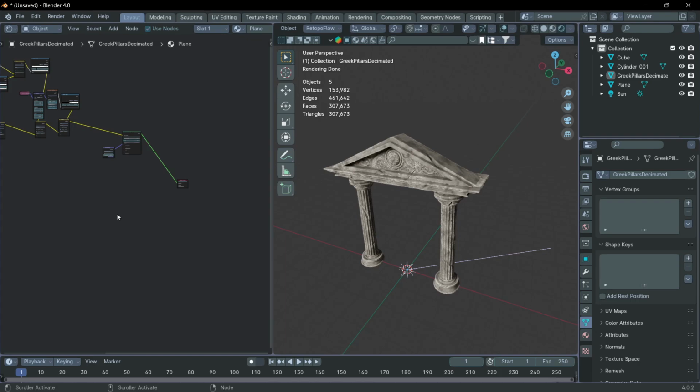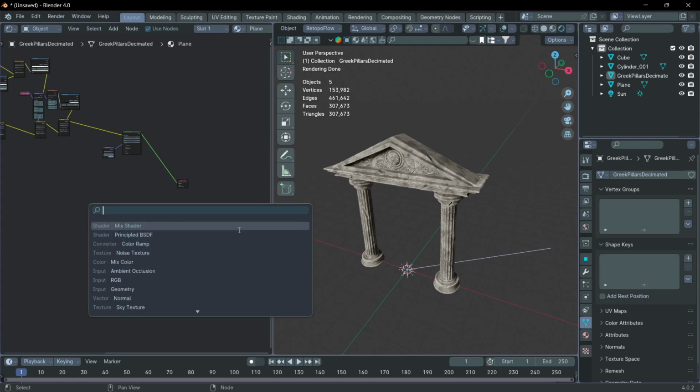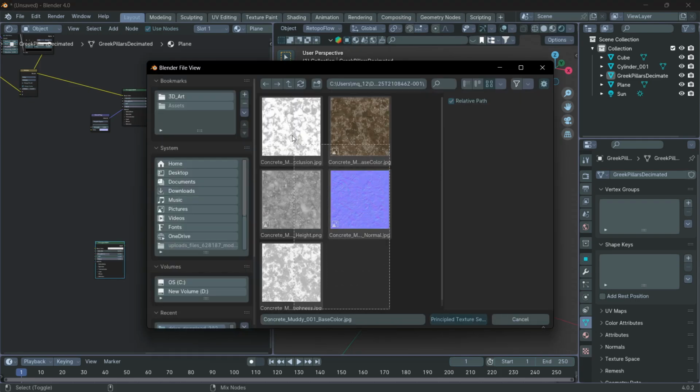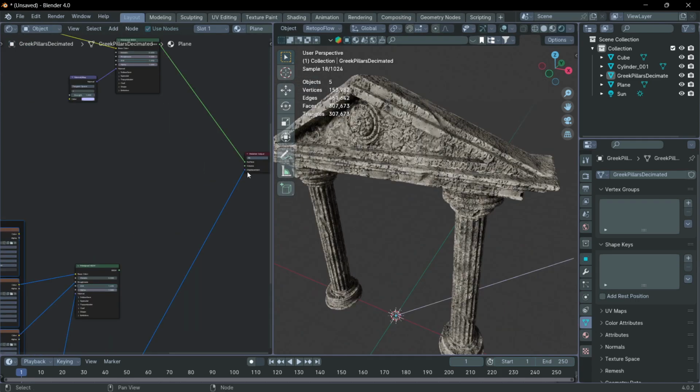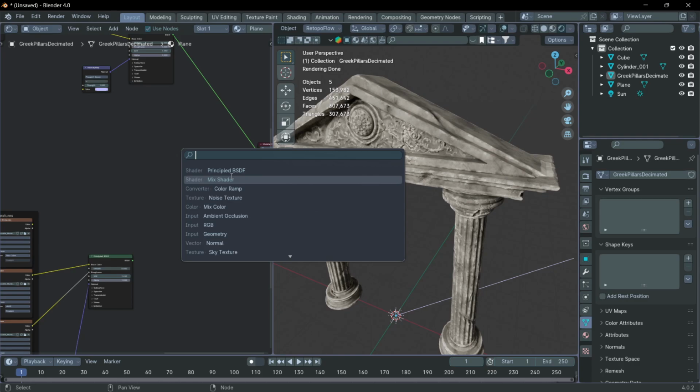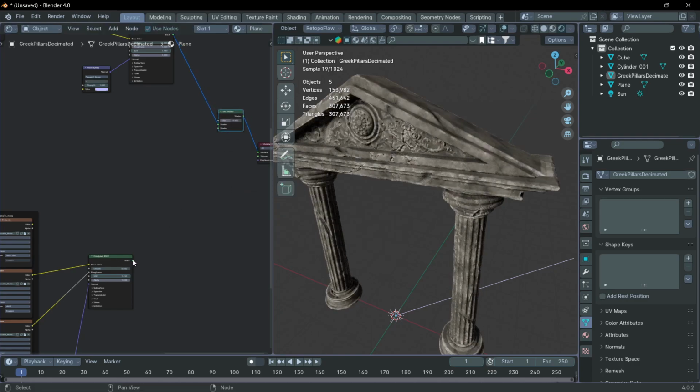So what I'm going to do now is add a whole separate Principled BSDF shader, and I'm going to hit Control Shift T. I'm going to add all these maps for the dirt material into here. Okay, I don't need that. So what I'm going to do is add a mix shader. I'm going to plug this into here.